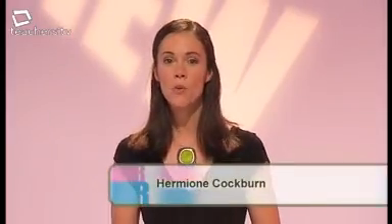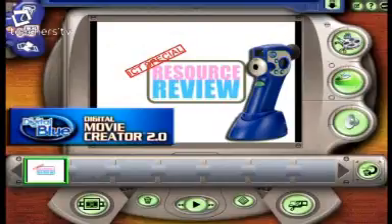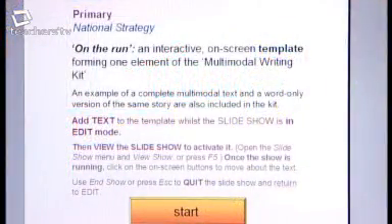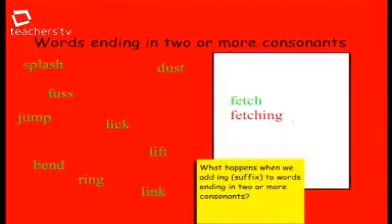From the wealth of primary English ICT resources out there on the market, on today's Resource Review ICT Special, we're going to be looking at three very different ones. They are a digital movie camera for budding filmmakers, a multimodal writing kit, and a drag-and-drop spelling activity.